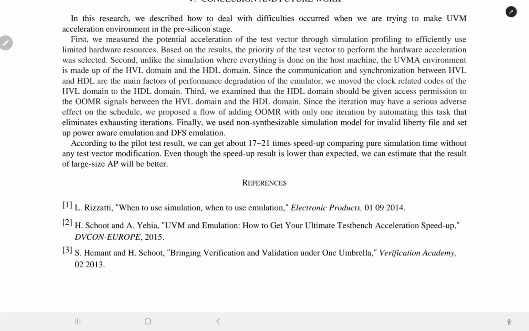Finally, we used a non-synthesizable simulation model for the valid liberty file and set up power-aware emulation and DFS emulation. According to the pilot test result, we can get about 17 to 21 times the speedup comparing pure simulation time without any test vector modification, even though the speedup result is lower than expected. We can estimate the result of a large AP will be better.